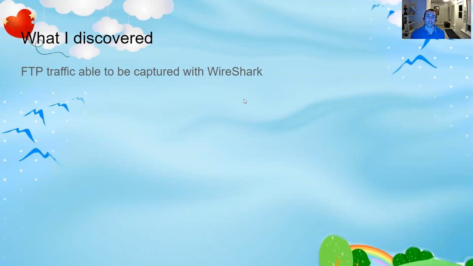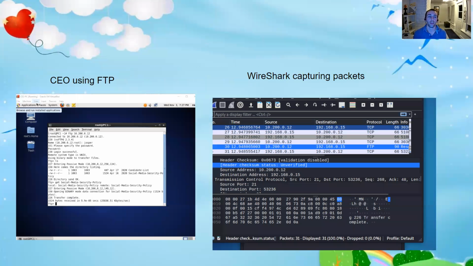And as you can see with me being hired as a subject expert to try to help establish a network and make sure it's secure, I tried to make sure if the FTP traffic was able to be captured with Wireshark. So as you can see to the left in the screenshot, you have the CEO using File Transfer Protocol, and to the right, I used the DMZ Kali Linux to open up Wireshark and try to capture different packets.